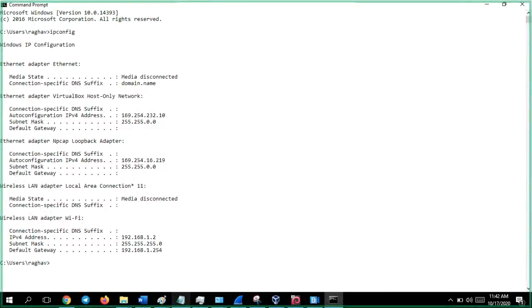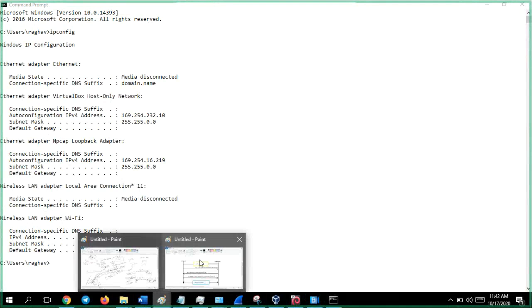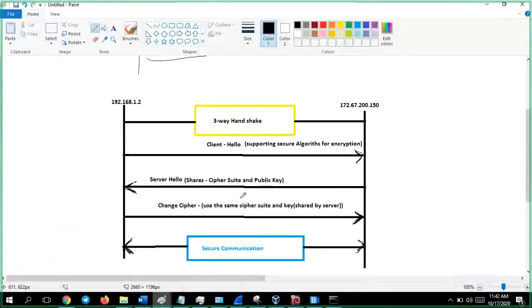So I hope all of you are now familiar with how the encryption to and fro happens. First of all, for any kind of communication, you should first have a three-way handshake established, and after that, the client will send a hello message with supporting algorithms, and the server sends a server hello with the change cipher: please change your cipher to this particular cipher and use this key. And the server sends some next information.